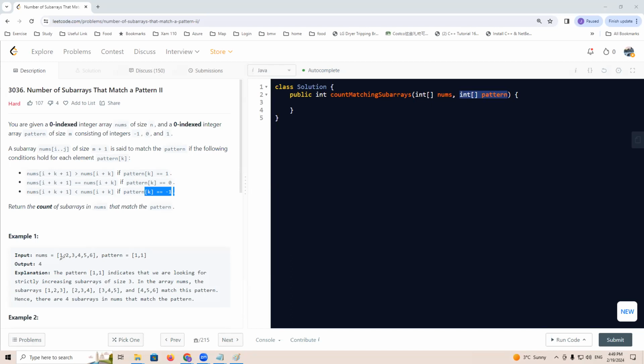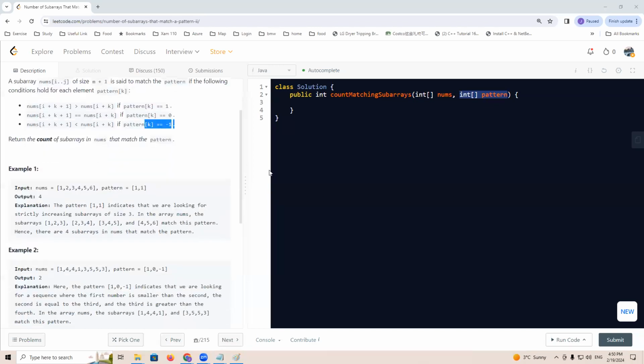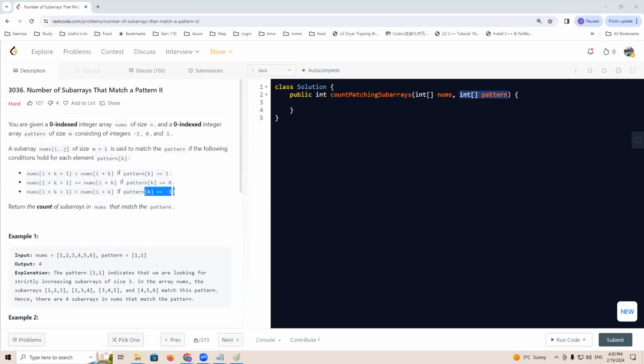So if there is 1, 2, 3, and the pattern has two numbers, the subarray we want is this one, because 2 is greater than 1, so the pattern is 1, and 3 is greater than 2, so this is 1 as well. This is one of the subarrays that fits the pattern. And 2, 3, 4, 3, 4, 5, and 4, 5, 6 also meet this pattern. So in total there are 4 subarrays that meet the pattern. The pattern uses 1, 0, minus 1.